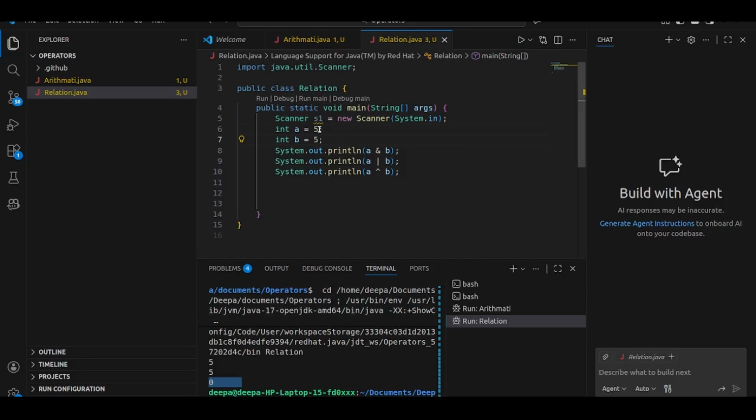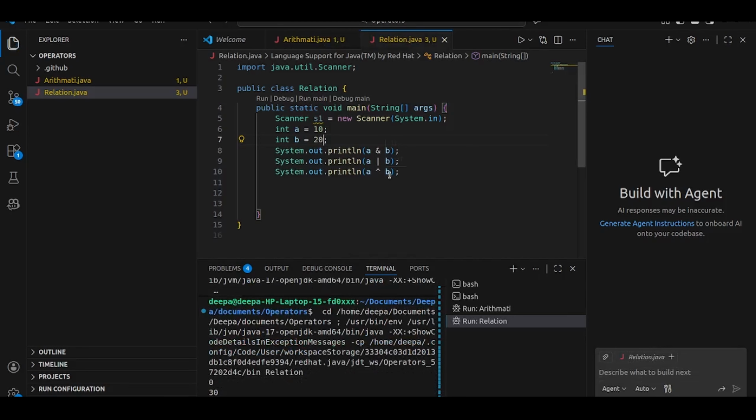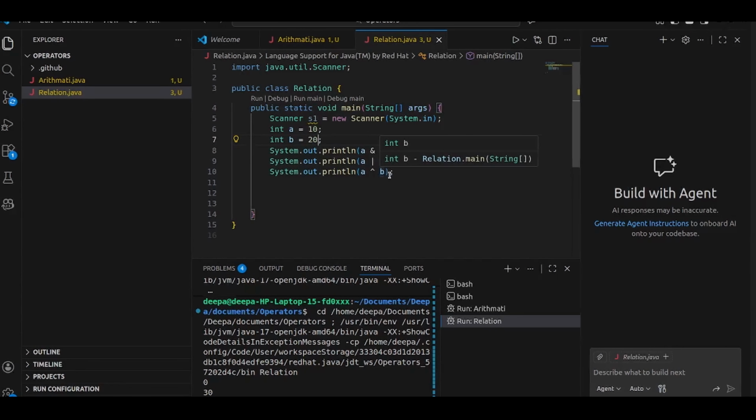That's why we are getting 0. So I'm checking for 10 and 20. Now we will check: 0, 30, 30. Okay, this is the bitwise operator. Now we will see about the precedence. Now we will see about increment and decrement operators.